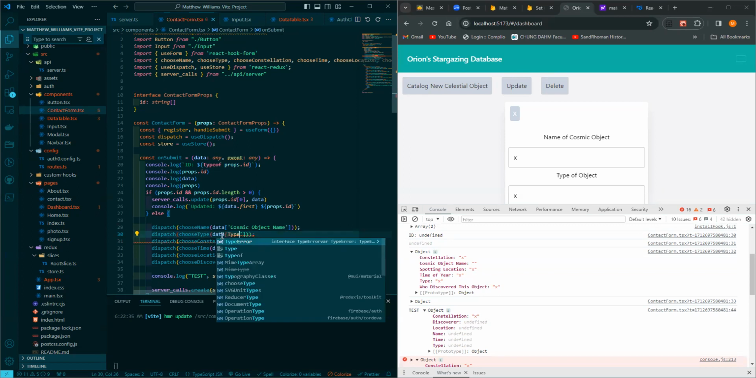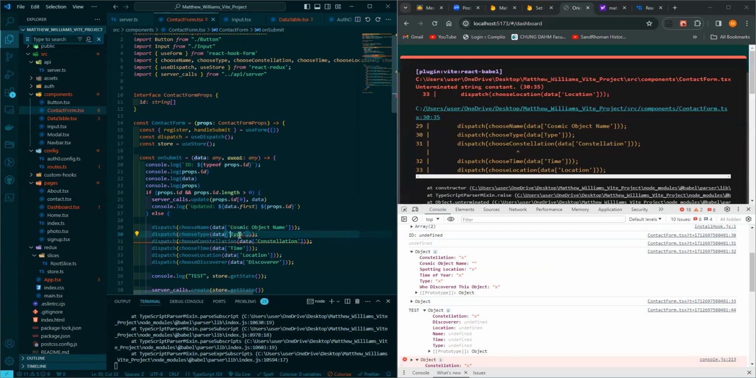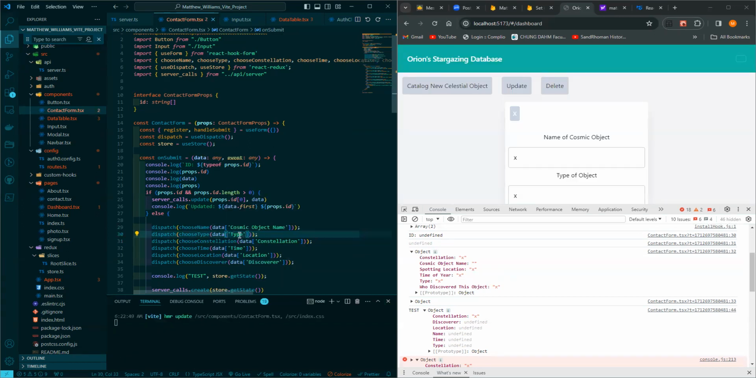Constellation is going to just be, in this case, constellation. Time is going to be time of year. Location is going to be spotting location. And then discoverer, who discovered this object. All right. So let's refresh this one more time.